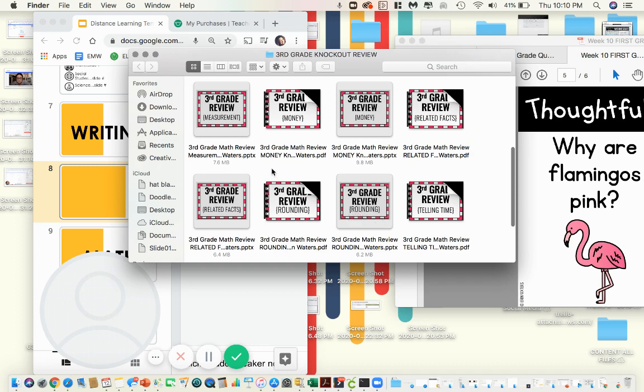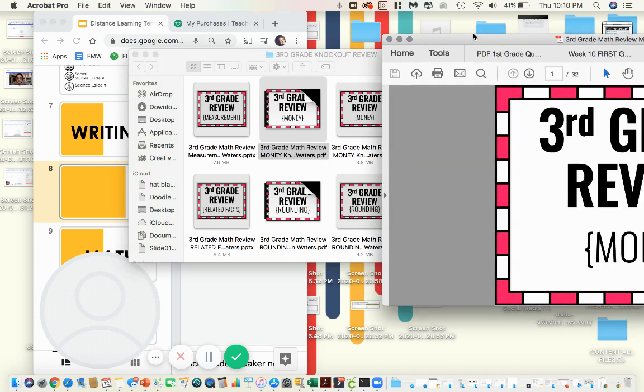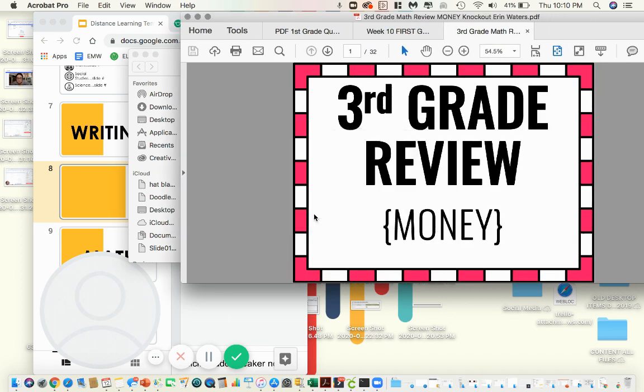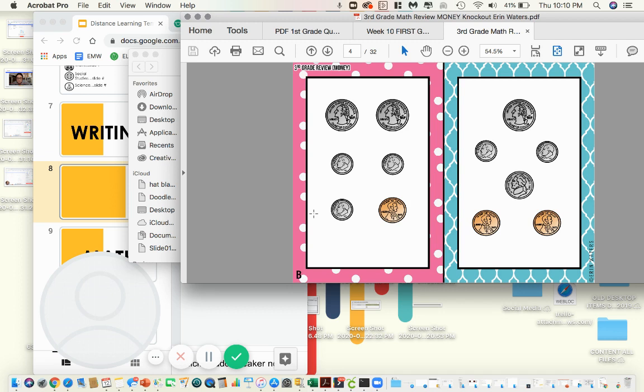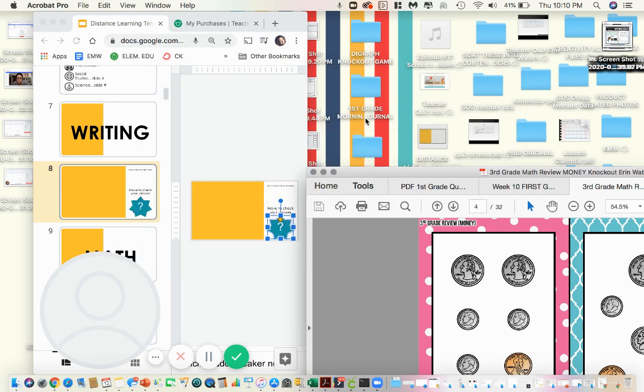This is a third grade one, but we'll use this one just for an example. And on each slide, you have some math problems where they need to total up the amount of coins that they have. So same thing, you would just screenshot it.